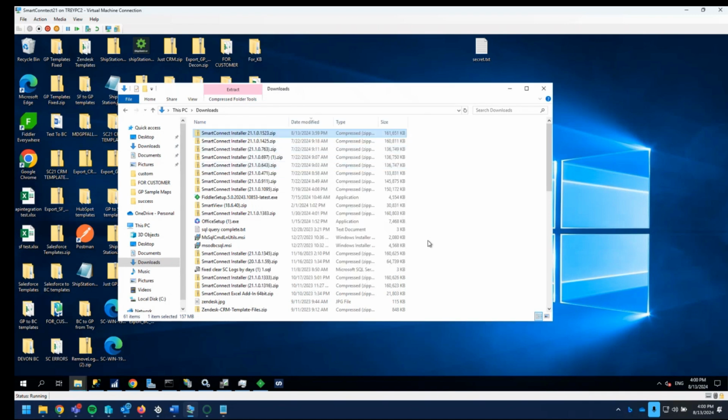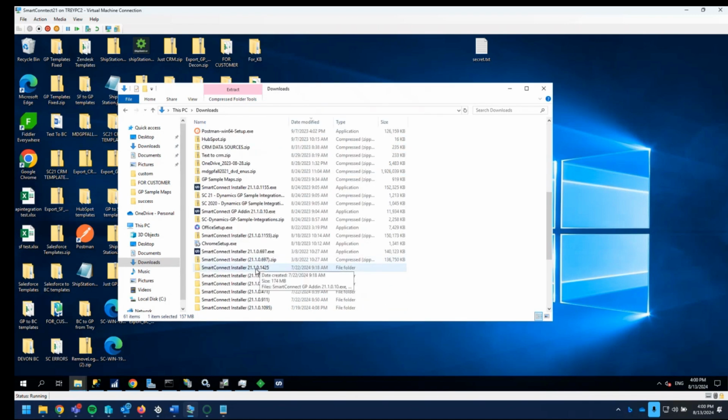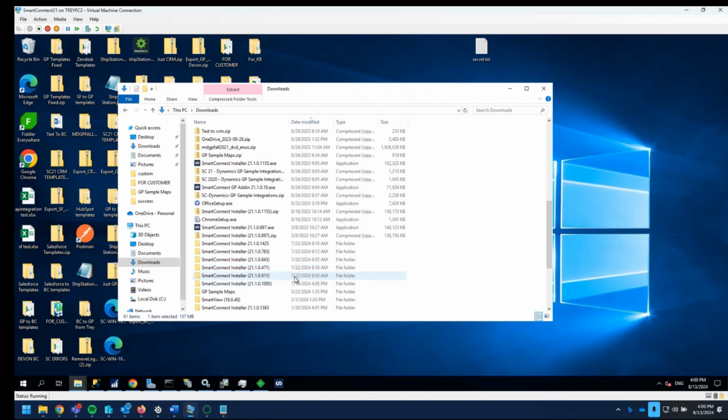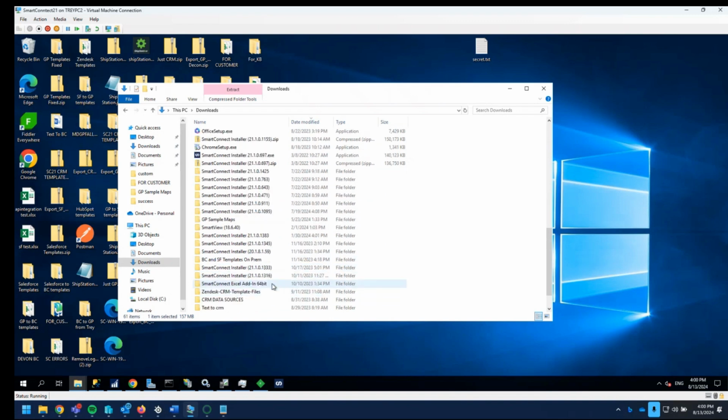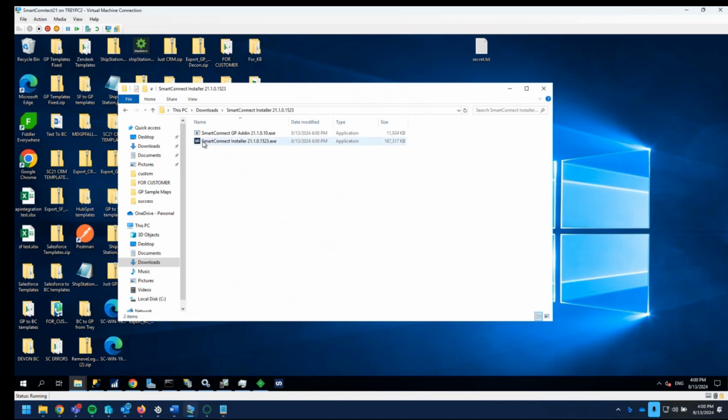Now that it is extracted, I can go and find the folder once again. Should be right around here somewhere. Right at the bottom, and then now you can see the installer.exe. Make sure you click on this one and not the GP add-in.